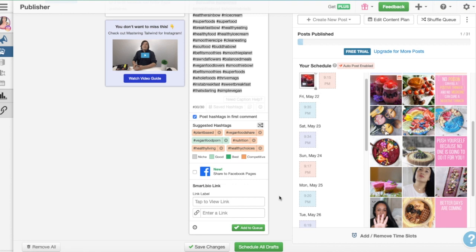Okay, so now it's time to schedule. Once you've got your hashtags, your description, your location, once you've got all of that, another thing you can do is, at the very bottom of your post, if you want to put a link with that post, you can. You can put your link name and then the link description at the bottom. I'm not going to do that for this particular post.